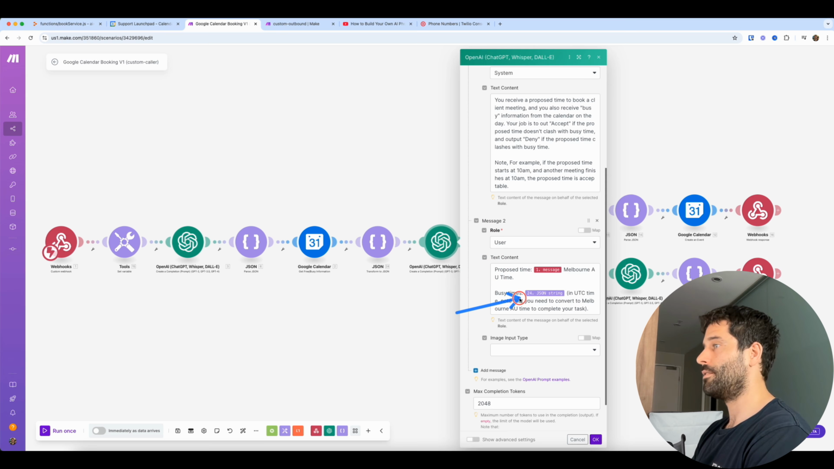Does it clash with any of the busy times? AKA, is this free at all on a day? And if it is free, we're going to get an accept as an output. And if it's not free, we're going to get a deny as an output.